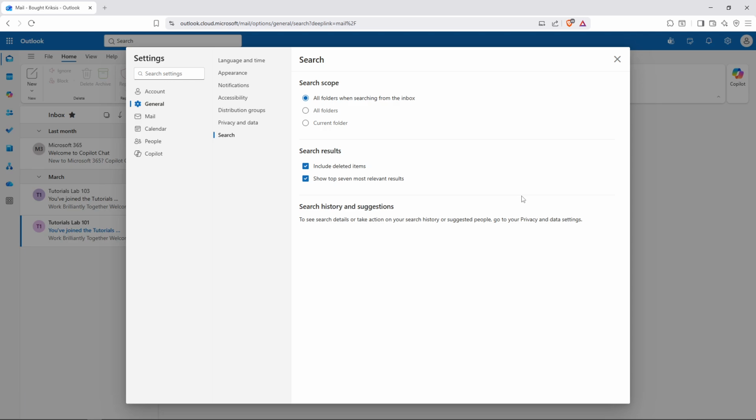Look for a checkbox that says Show Top 7 Most Relevant Results. This feature is what keeps track of your recent searches and displays them when you use the search bar. To clear or remove your recent search history, simply uncheck this box by clicking on it. Disabling this option prevents Outlook from storing and showing your most recent search queries.